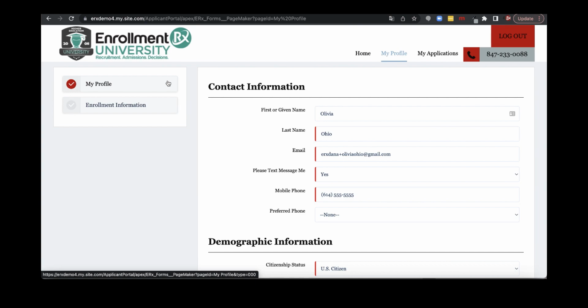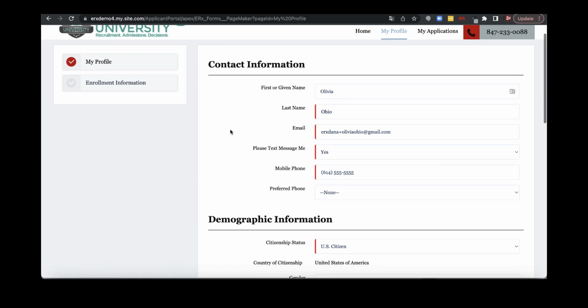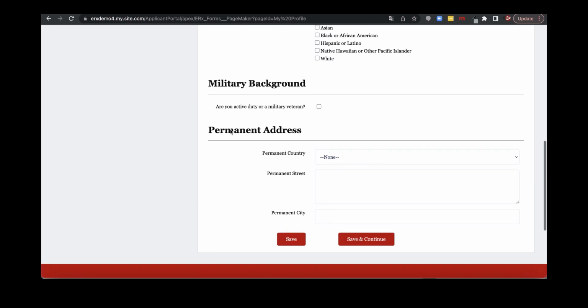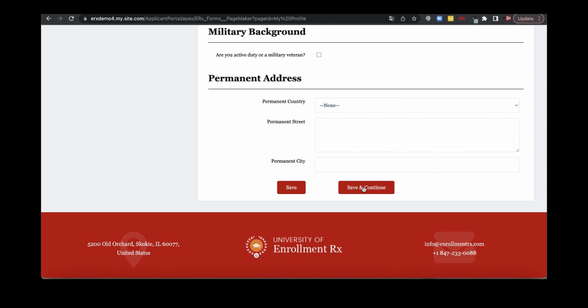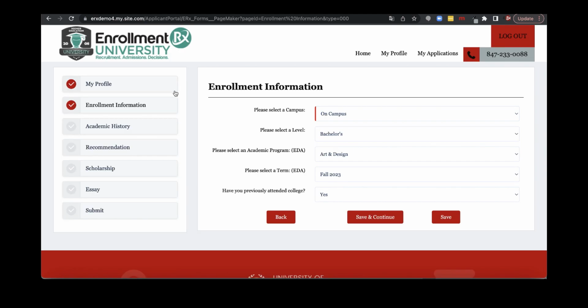In this case, we can see that Olivia only is seeing two pages, the My Profile page and the Enrollment Information page. As she completes the My Profile page and continues to the next page, we can see that more pages may be displayed to Olivia, such as her academic history page, recommendation page, and so on. In this example, the applicant is an undergraduate applicant, and therefore she is seeing these particular pages that are part of her applicant portal experience.